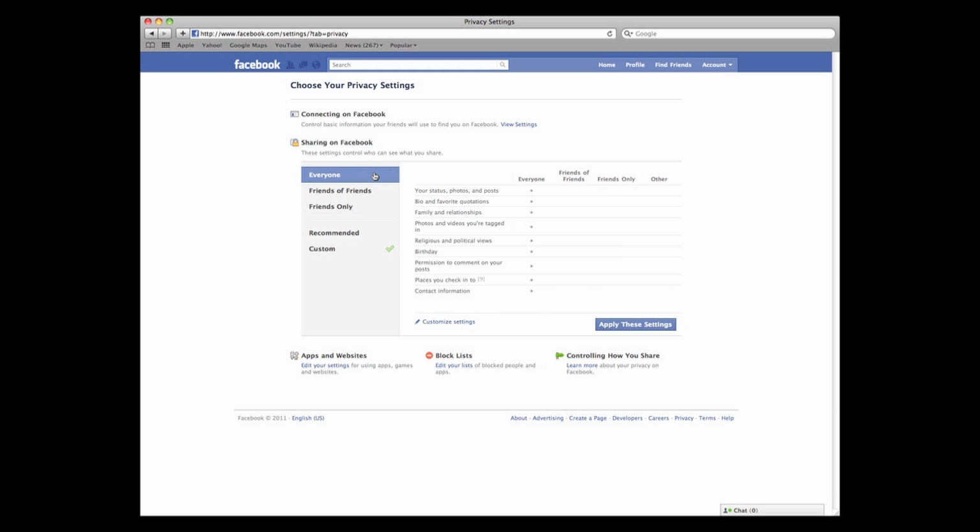As a general rule, if you click Everyone and apply those settings, everyone on Facebook will immediately have access to everything you've posted publicly. You'll note that there's a recommended privacy setting, but look closely. Facebook's recommended privacy setting lets anyone on Facebook see your status, photos, and posts. If you're even remotely concerned about privacy, you'll want to focus on the custom settings.